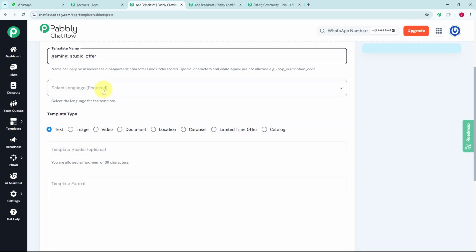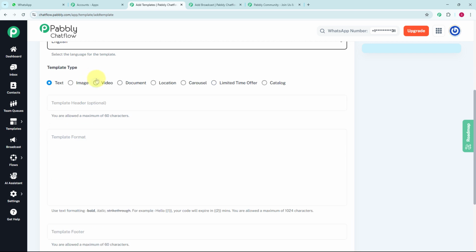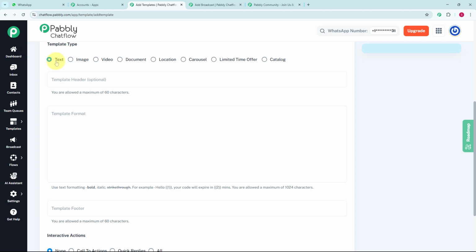Now further we are getting the option for selecting the language. So now I am going to select the language as English over here. So here I have selected my language. Now further we are getting the option for selecting the template type. So here you can see we are getting many options such as text, image, video, document, location, carousel, limited time offer and catalog. Now I am going to select the text over here, as I am going to send an offer message.